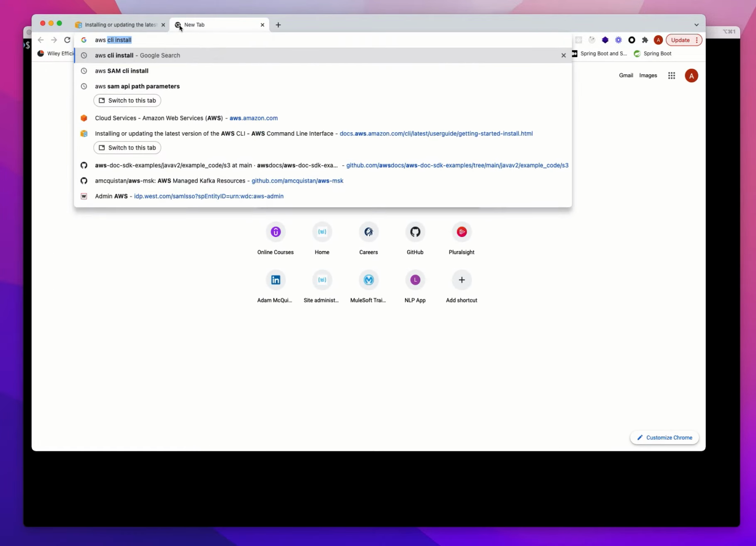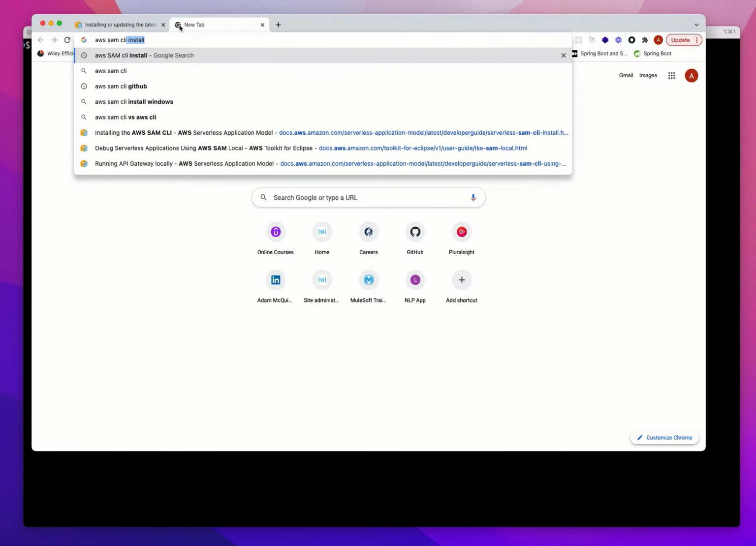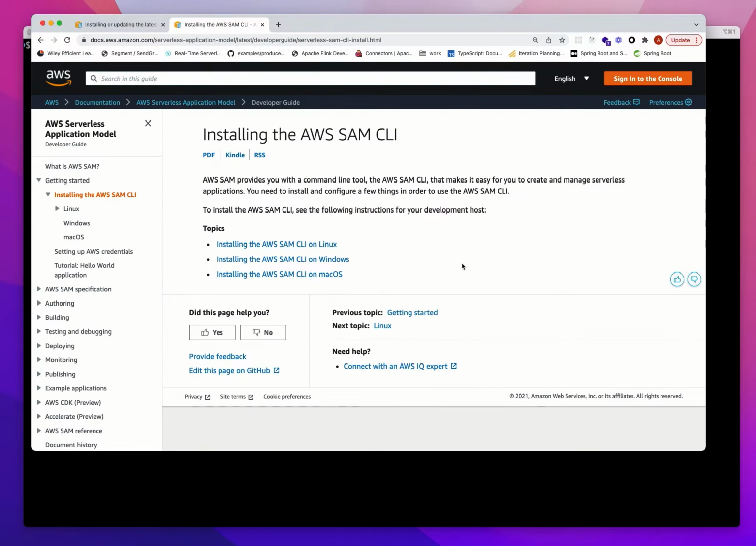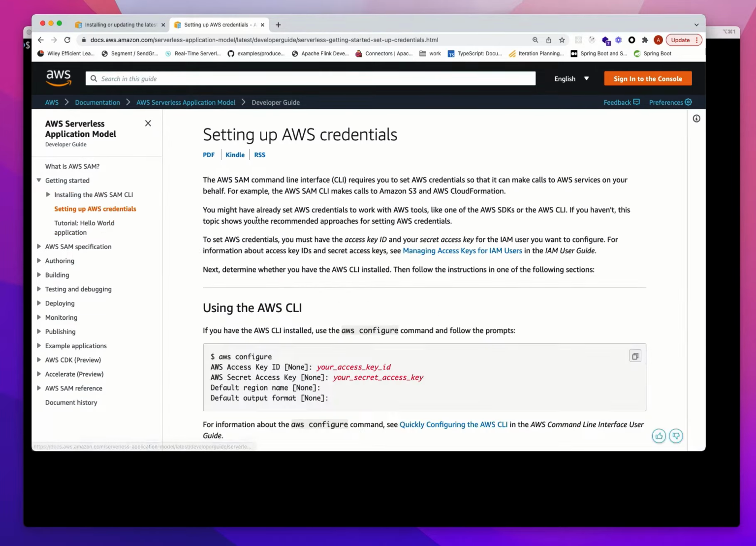Similarly, we'll need to have the AWS SAM CLI. So if I Google for AWS SAM CLI, or whatever is your favorite search engine, you're going to find similar instructions. So you're going to need both of those things. Again, it's going to show you instructions on all of the major operating systems. And then part of the instructions are going to be showing you how to set up your AWS credentials.